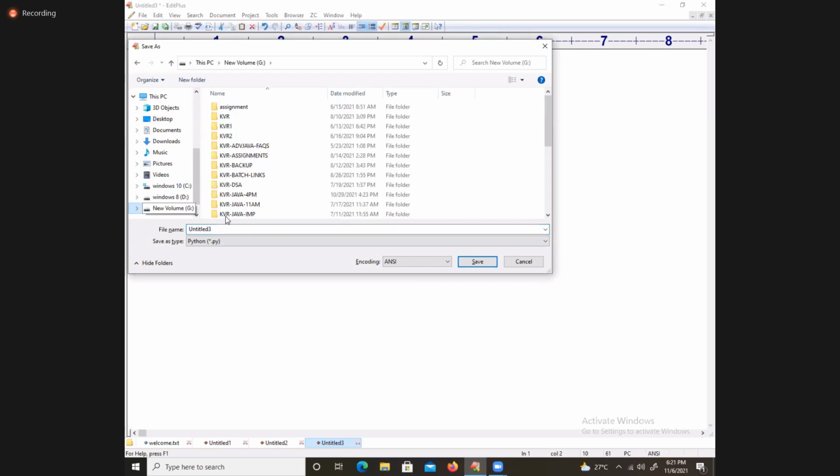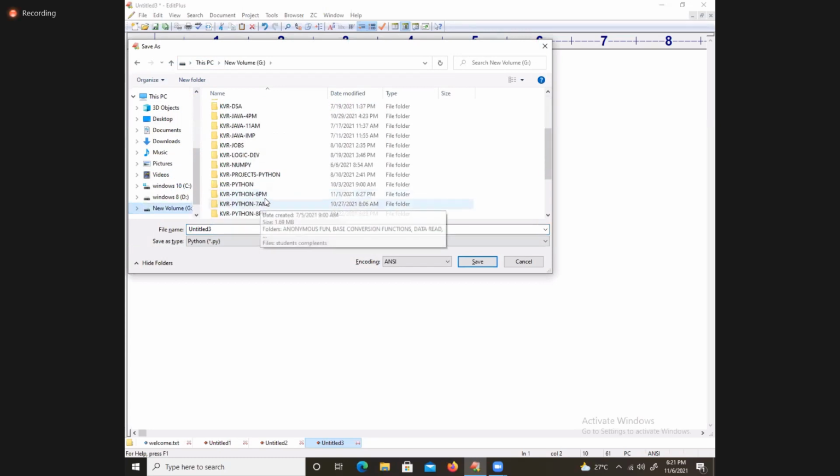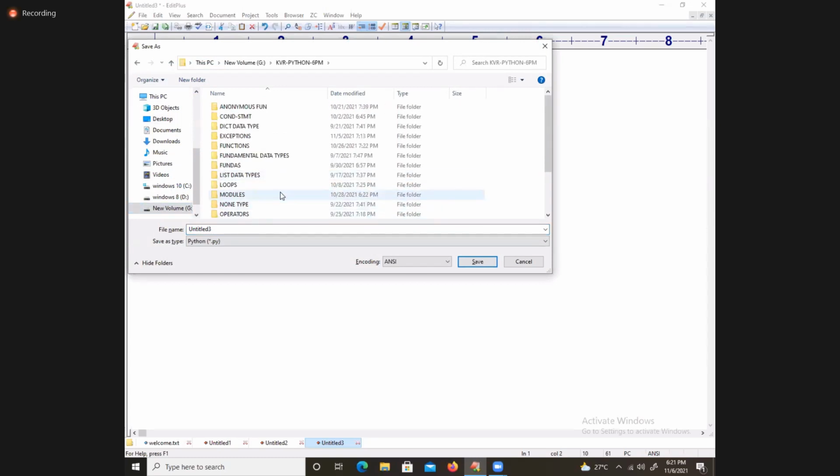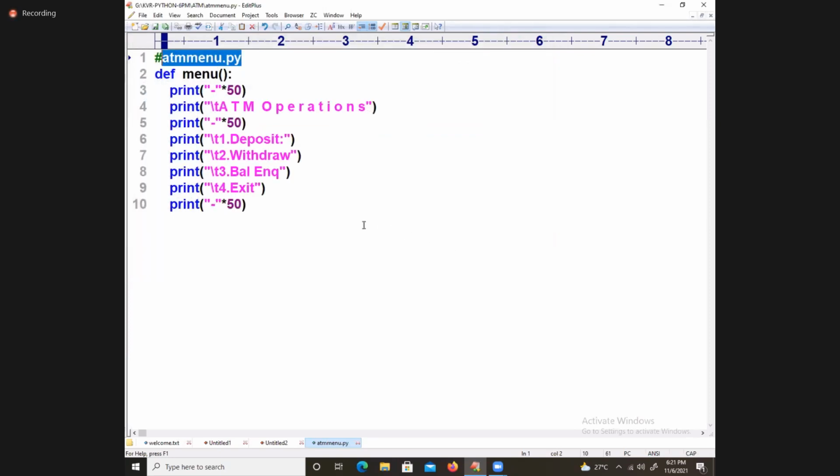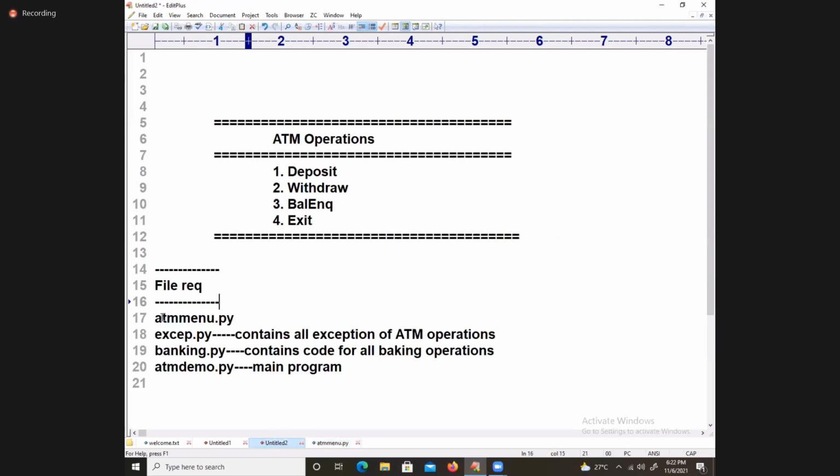So coming to the 6 p.m. and there it is called exceptions. I will take a separate folder there. It is like a case ATM. I'll write a separate folder named ATM. Inside of it, I will write the code atm_menu.py. Okay, dear students, this is completed.